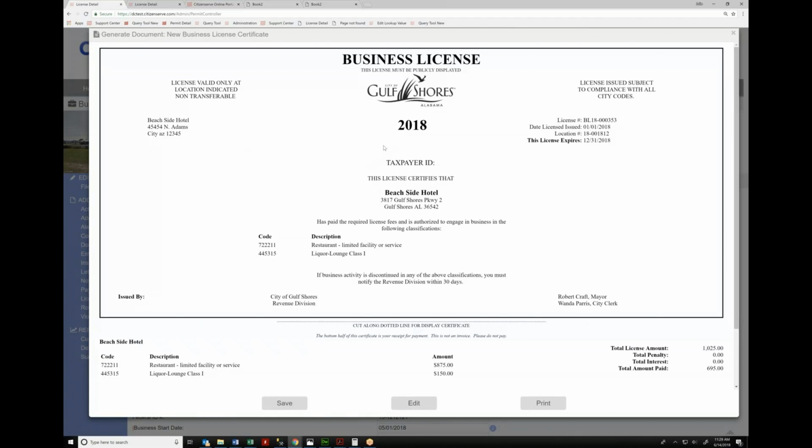So here's an example of the Gulf Shores license. It's got the year and all this basic information about the license. They could save it and email it to them, or physically mail it to them, or have them come in and pick it up. You can do whatever you want with that.